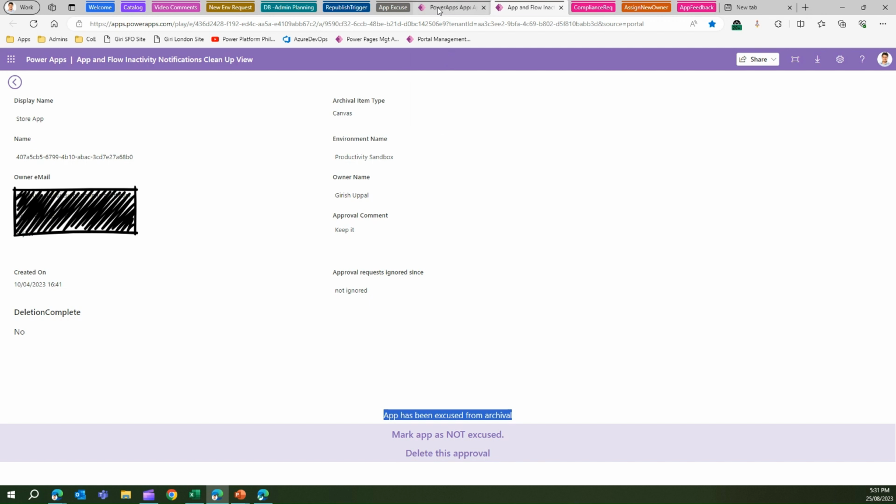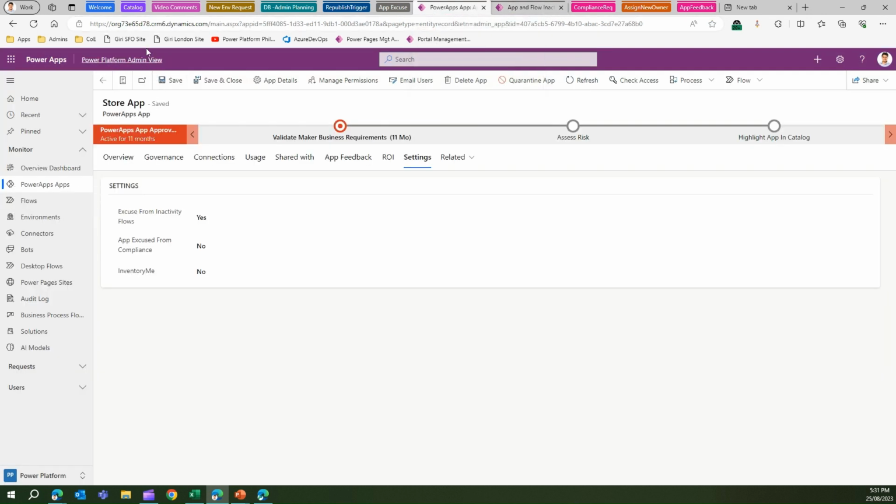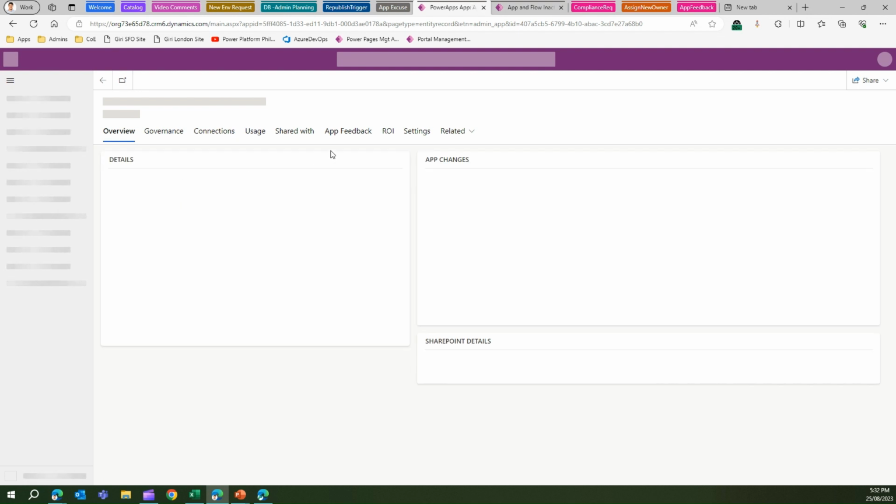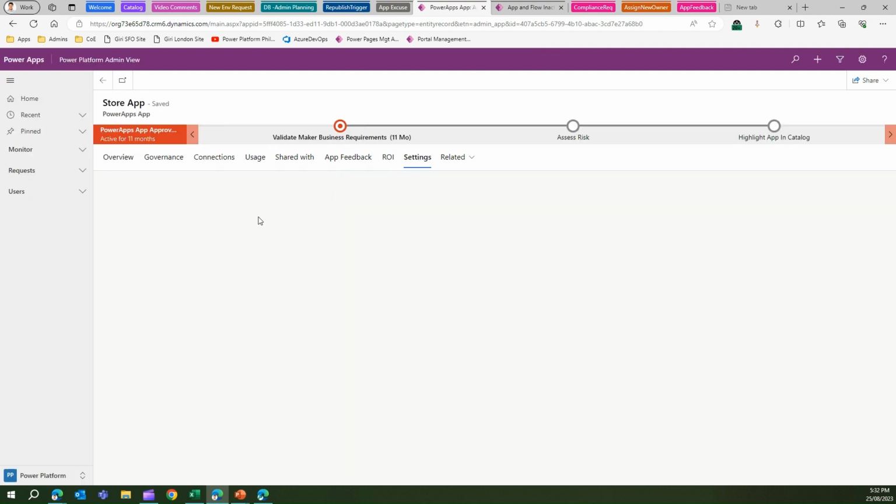If I go into another app called Power Platform Admin View, and then navigate to the Power Apps app, and then navigate to the settings part, I can see that this app is excused from inactivity flow, and this is marked as yes. Let me refresh this, and I can see the setting as excuse from inactivity as yes.